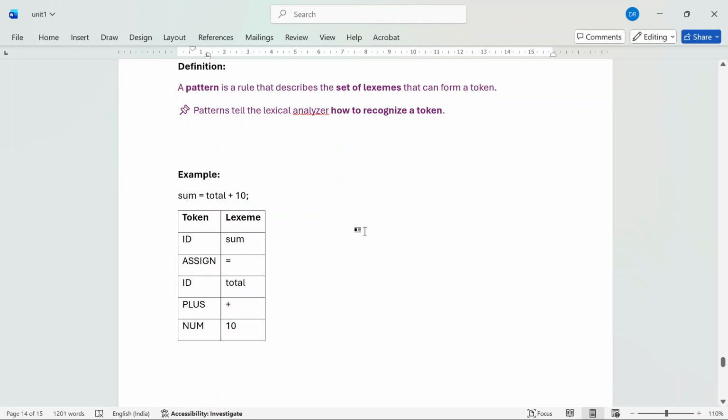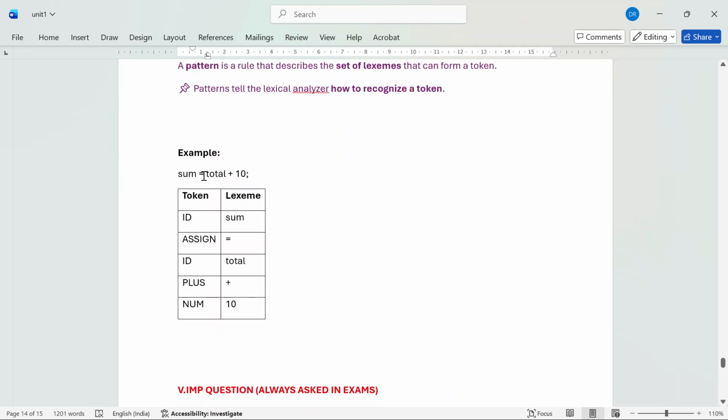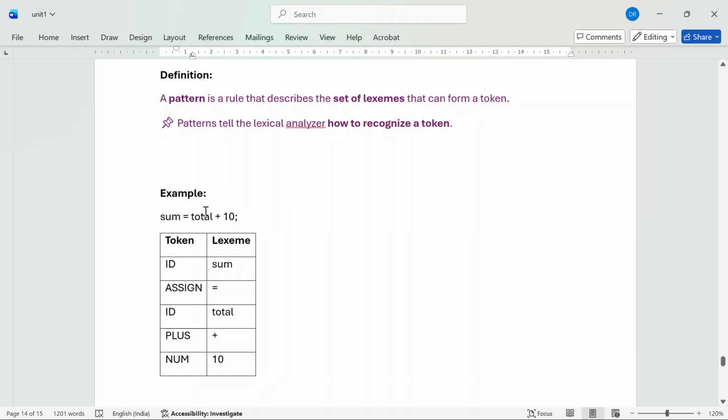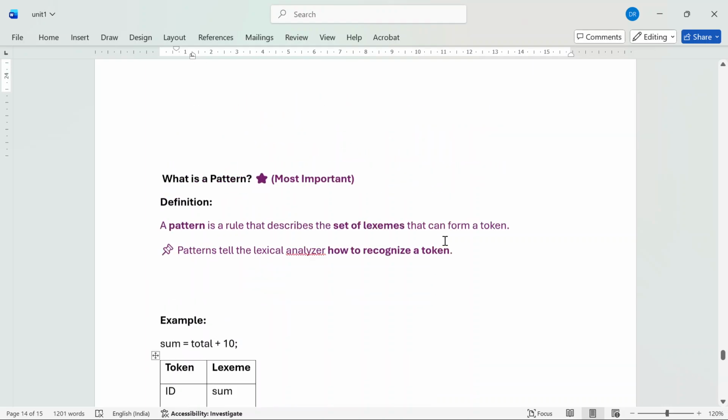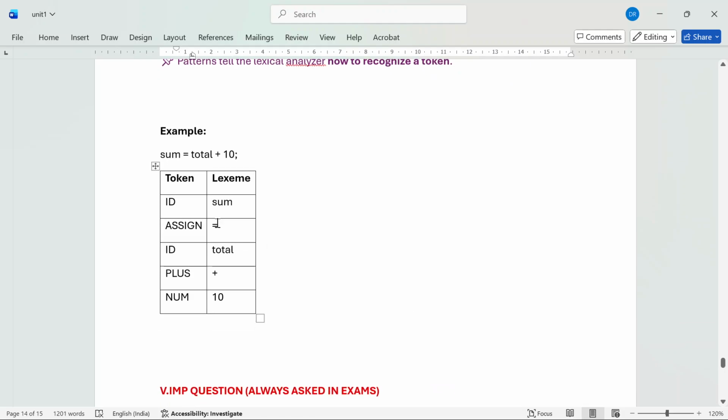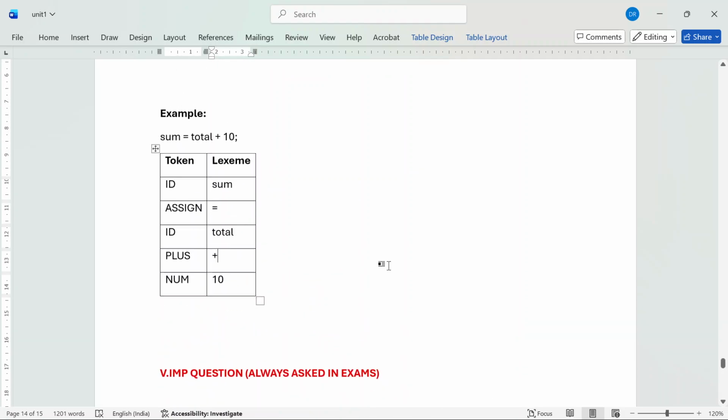For example, say we have sum = total + 10. What are the tokens from this and what are the lexemes? As we have discussed above, lexemes are the actual string values, like sum, total, 10, and tokens are the symbolic names that represent the category or class of the lexeme. For example, sum is an ID, total is an ID, 10 is a num, plus is an operator and equals is an assign operator. So these are the lexemes.